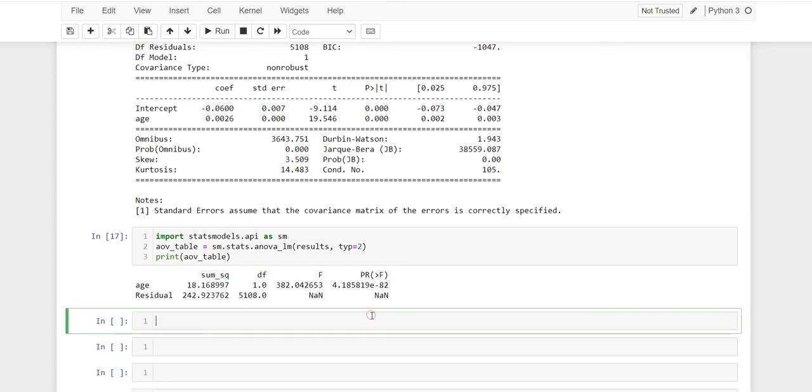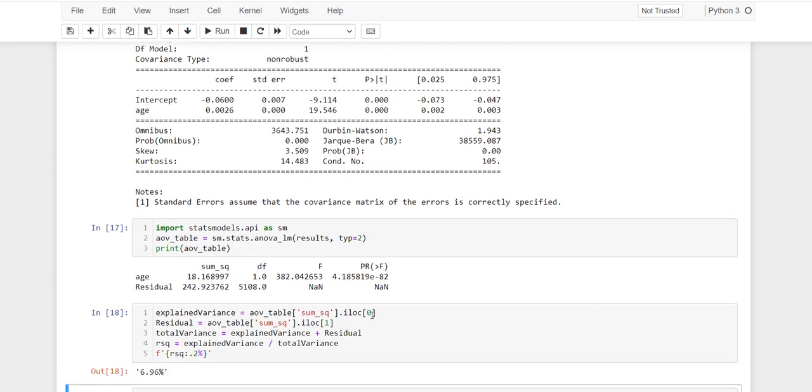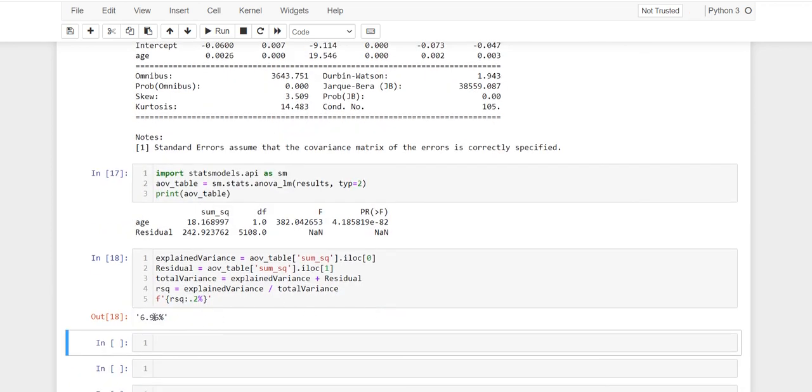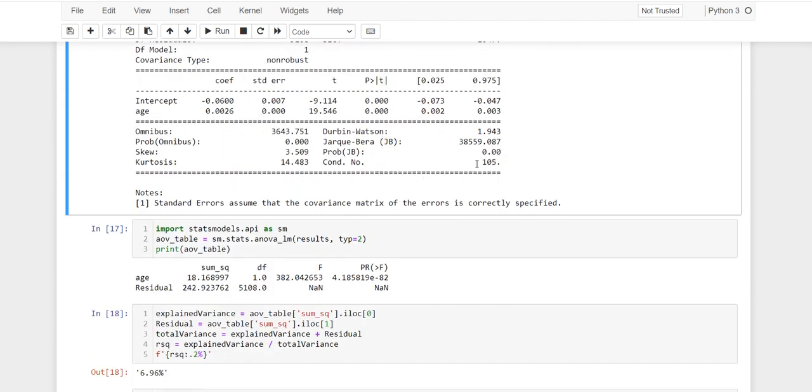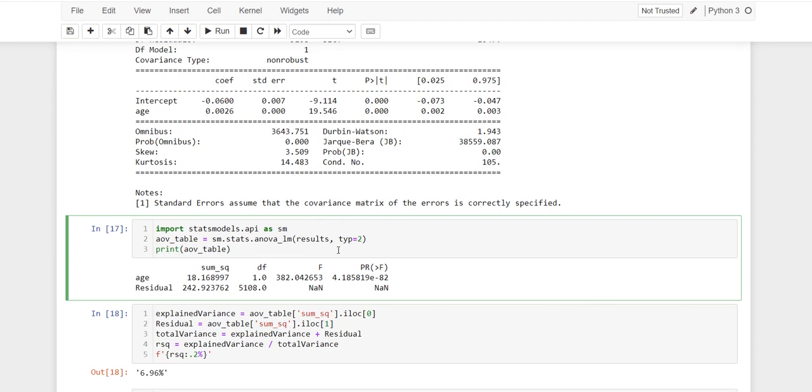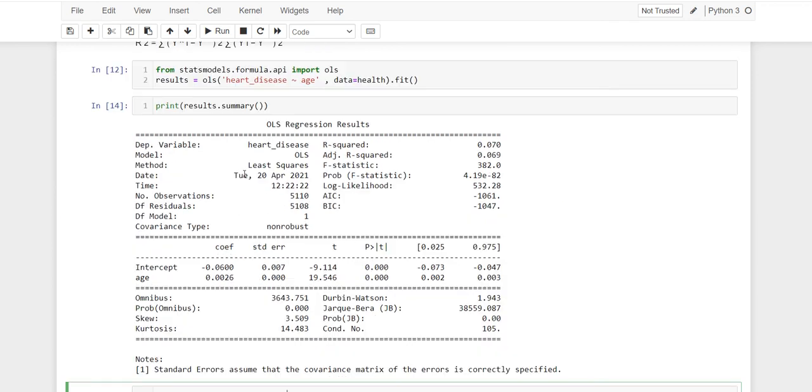So I'm just going to go ahead and paste some quick code. And as you can see, 6.96, which is shown over here as 0.07, 6.96% is your R squared. Of course, this is rounded, and this is how the value was calculated. So again, just to repeat, what we did over here is we created an ANOVA table for one or more fitted linear models, in this case where we're looking at age and heart disease.